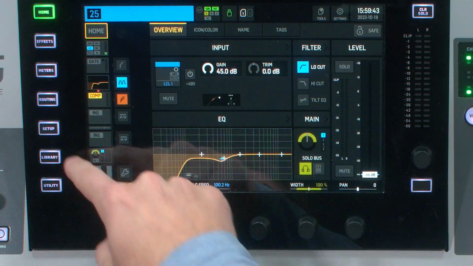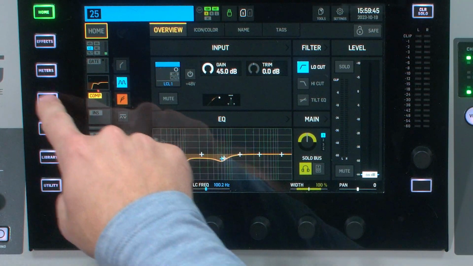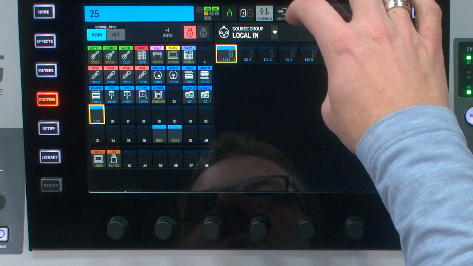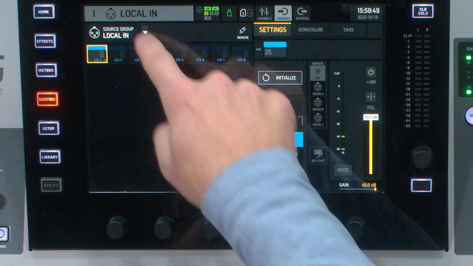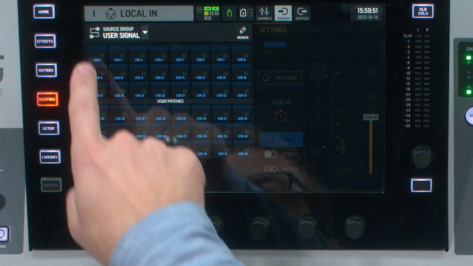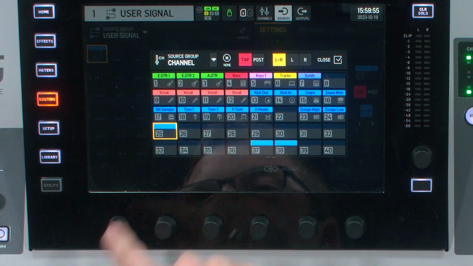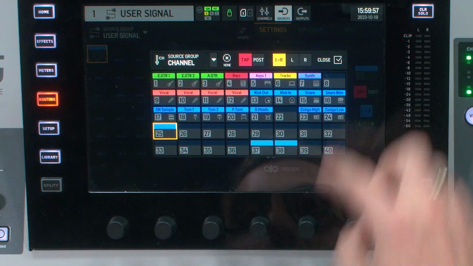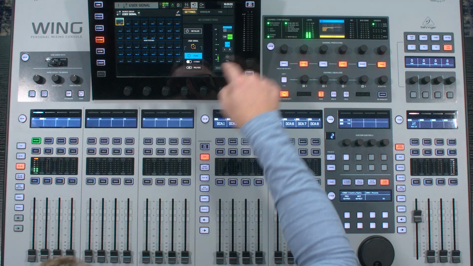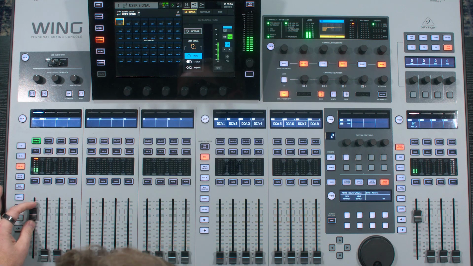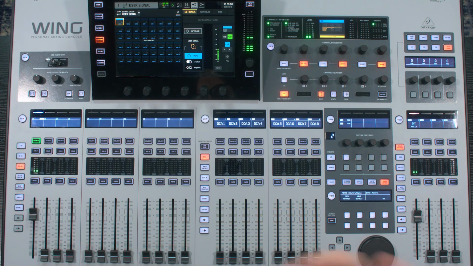So I'm going to go to my routing, and set my sources of my user signal. I'm going to set this to be from my channel 25, which is this microphone here. So I'm going to press close. That way, when I'm talking into this, this can be post fader. So I'm going to turn this up to 0. And that way, this is getting all of my processing of this microphone, and this will be going to that recorder.